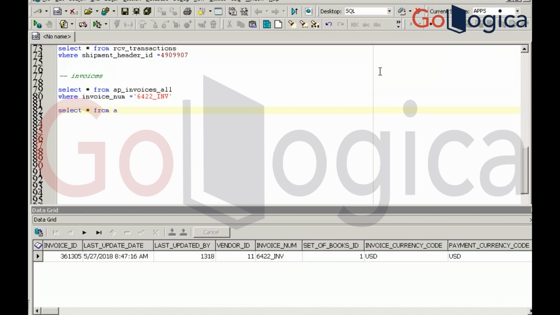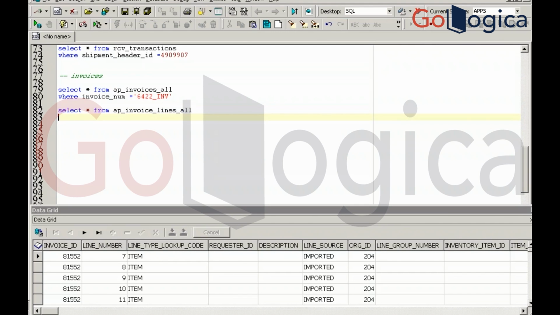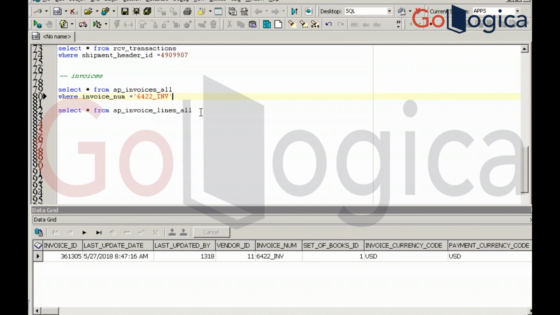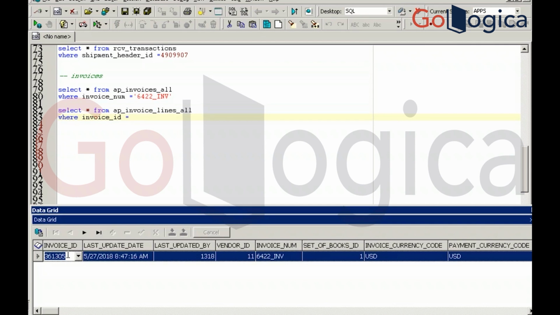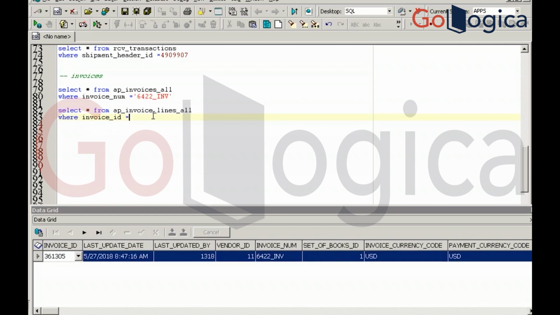AP invoice lines all table. I hope both of you know how to find tables. AP invoice lines all table. What can you join here? Invoice ID. Where invoice ID equal to, you can join with invoice ID. Invoice distributions: AP invoice distributions all.